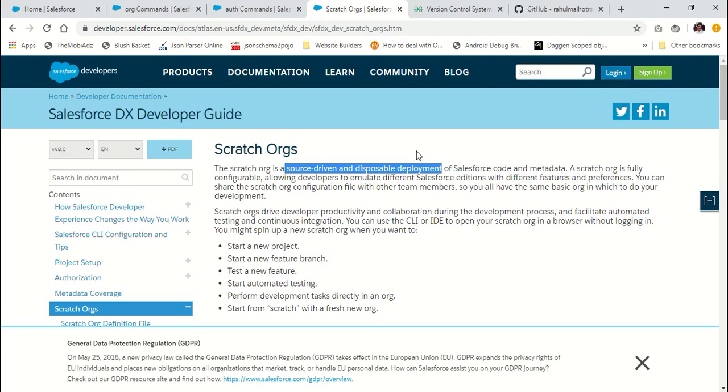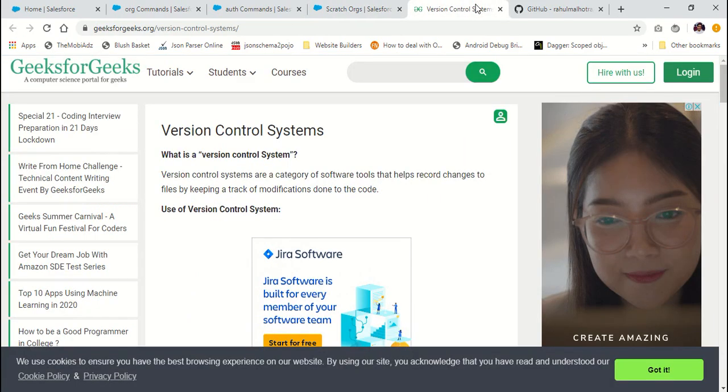So scratch orgs are temporary orgs which come with an expiration date, and we can actually use that scratch org for any kind of configurations or customizations that we want to make. And all the code, as well as all the page layouts, all the objects, all the fields, everything will be stored in a source format, and that will be stored in our version control system.